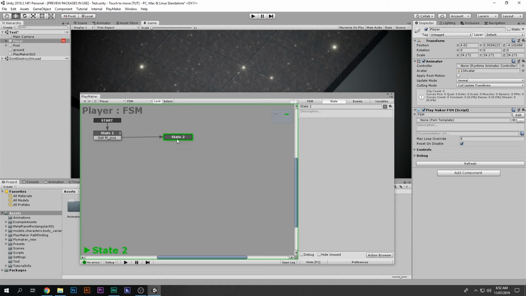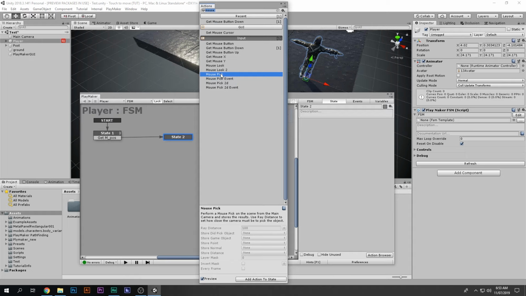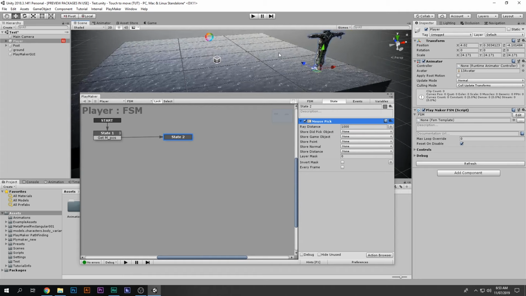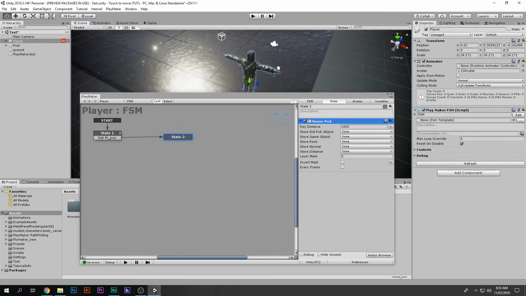So in that state, what we're gonna do is say mouse pick. I think that is the one. Yeah, mouse pick. And when we do that, you can see there are a whole lot of options. So it's gonna go ahead and do a raycast. We're gonna set the raycast to 1000 just to make sure it is long enough to touch. Raycast is actually just a laser, and this laser will shoot wherever the mouse is right now. So like mouse is right now over here, it's gonna shoot the laser from here to that point. All right, and it's gonna see which object we just hit. So we're gonna store the point on which the mouse is right now.